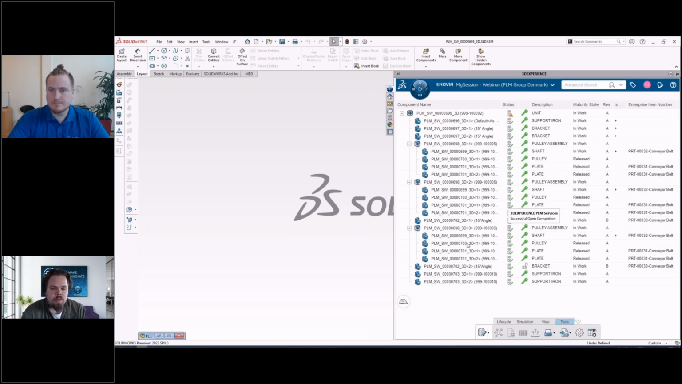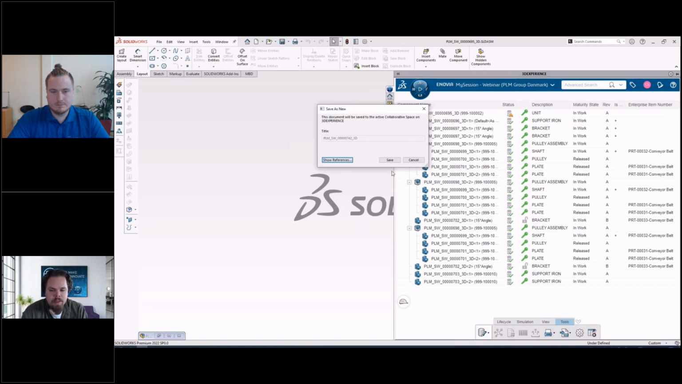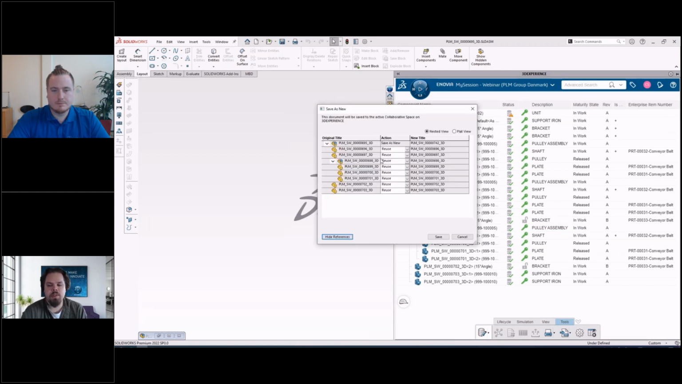So besides revisions, I'm also able to reuse entire designs and save it as new files. If I click this, I'll get the following dialog box, allowing me to specify which parts I want to reuse and which parts I want to save as a new one. And once again, that's a great way of keeping the duplicate file clutter to a minimum. And I think it's a very nice feature.